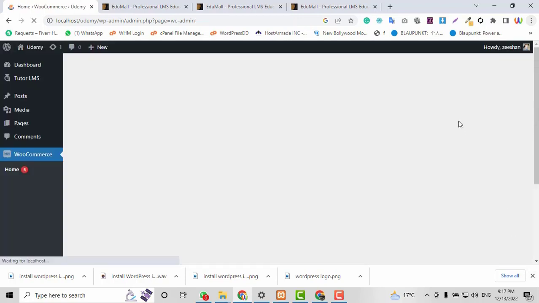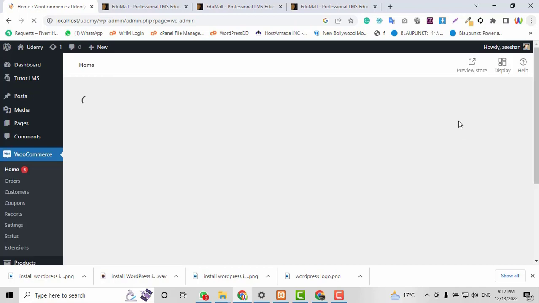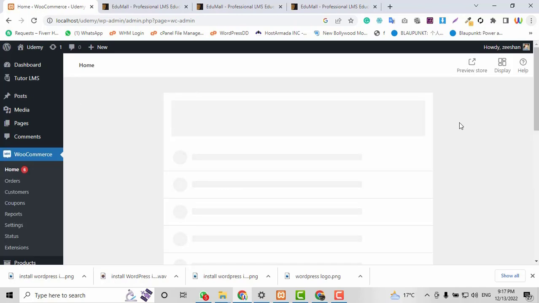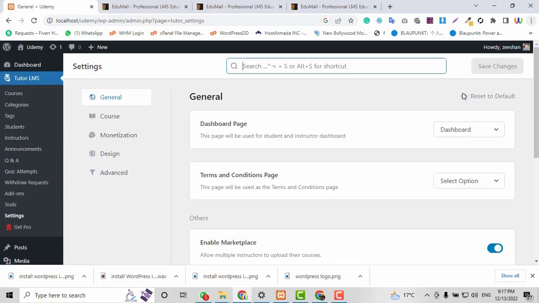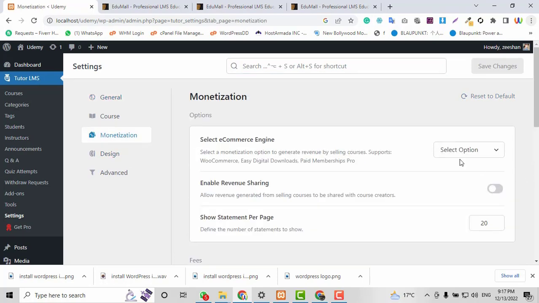Now WooCommerce has been installed. Let's connect our WooCommerce with Tutor LMS. So here just click on Tutor LMS and then click on settings. Here you can see monetization, and under select e-commerce engine, just click here and you can see WooCommerce is available.